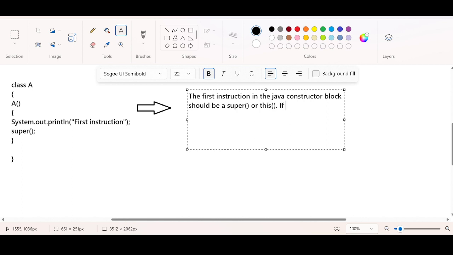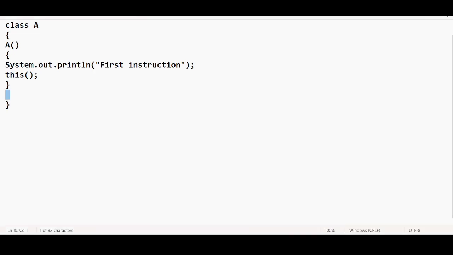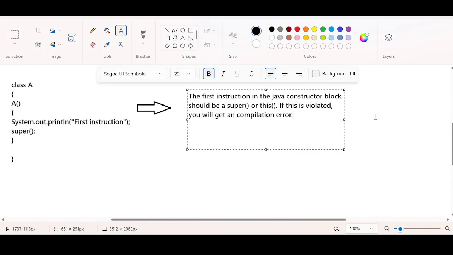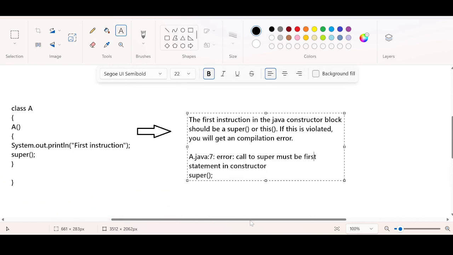If this is violated, you will get an error for this violation. What error? Compilation error. What the compilation error says is, call to this must be first statement in the constructor. If you are using this, this will be the error. If you are using super instead of this, super will be replaced. Okay, let's see some more questions.